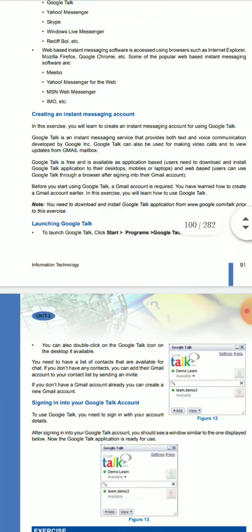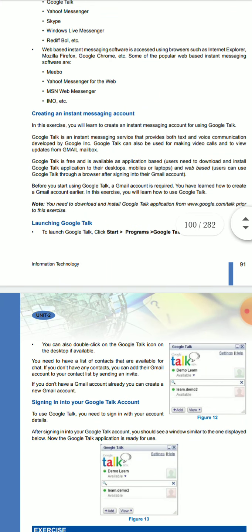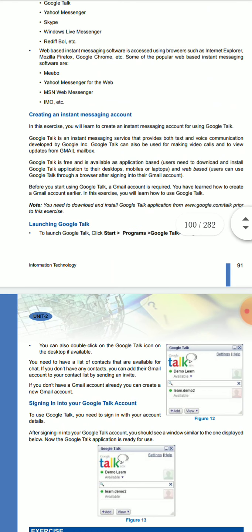In this exercise you will learn to create an instant messaging account for using Google Talk. Google Talk is an instant messaging service that provides both text and voice communication, developed by Google Incorporation. Google Talk can also be used for making video calls and to view updates from Gmail mailbox.